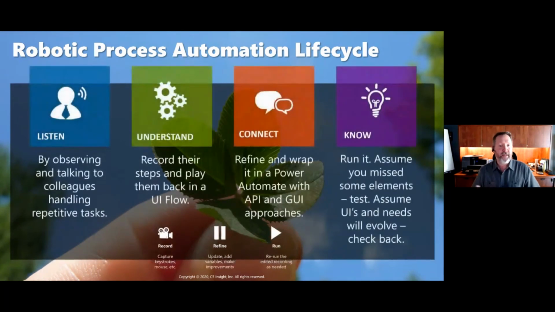And this 3-step process is really a part of what we always think of as good automation lifecycle in general. These are new ways that you can say, how can I listen to my users and listen to my business? What can we do to automate and make things work better? How can we understand how their processes work and make sure they play back well in a UI flow? And then how can we wrap all of that in a Power Automate to connect a process to our users so that things are getting done consistently?